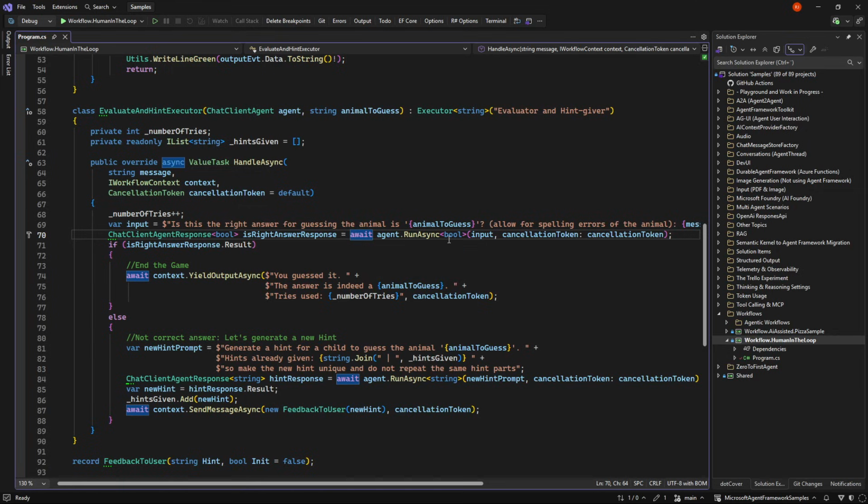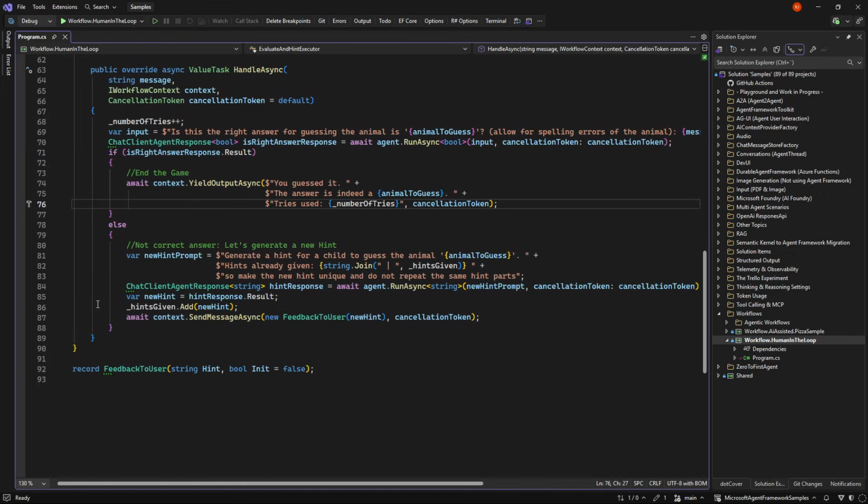So we call the agent about that, and it gets back a structured output with a boolean true or false if the answer is correct. And if the answer is correct, we end the game by calling context.yield output, meaning stop sending more user input requests. And we just say, we guessed it, the answer was indeed this animal, and we tried this many times. If it's not correct, we want to generate a new hint. So we say generate a new hint for a child to guess the animal.